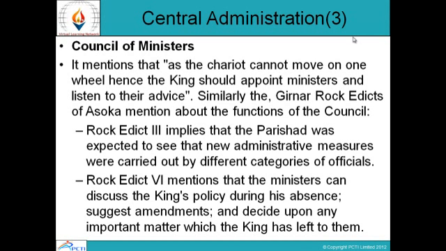Rock Edict 3rd implies that the Parishad was expected to see that new administrative measures were carried out by different categories of officials. Rock Edict 6th mentions that the ministers can discuss the king's policy during his absence, suggest amendments, and decide upon any important matter which the king has left to them.